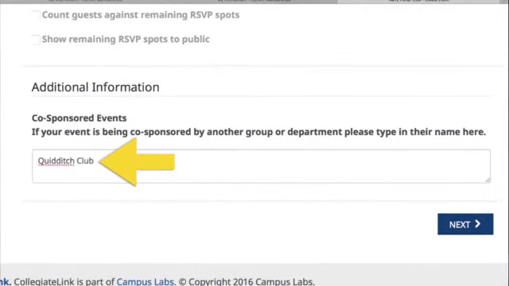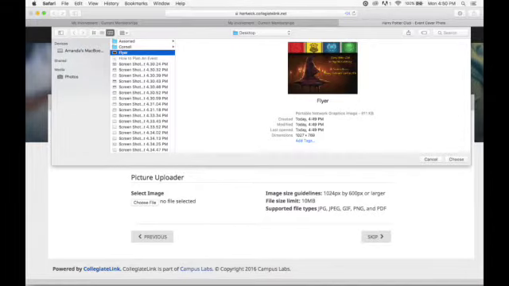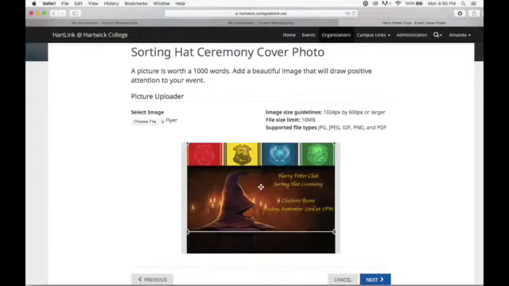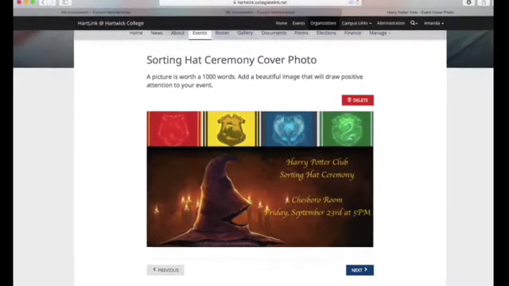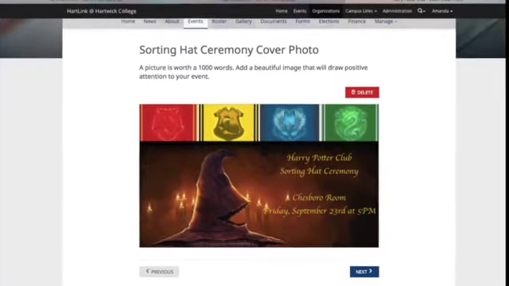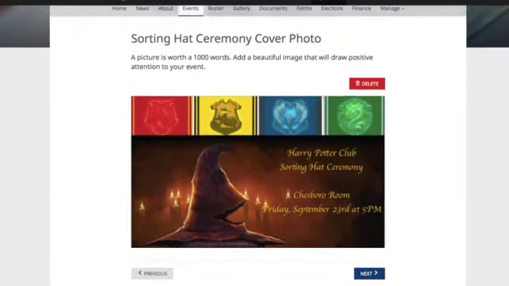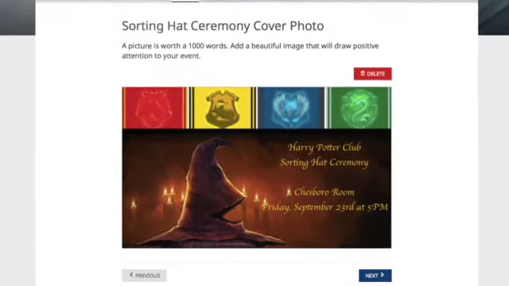Next, if you have a flyer for the event, you can upload it now. Flyers will show on the opportunity board, which is on the home page of HeartLink. If you don't have a flyer when you first fill out this form, you can go back and add it later. Flyers should be as catchy as possible because they are going to be what encourages students to click on your event and learn more about it.